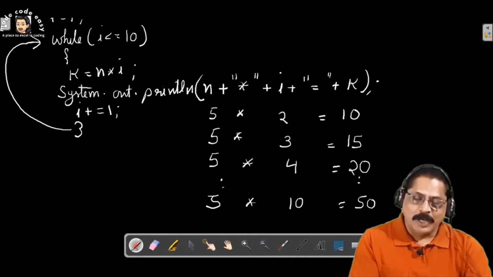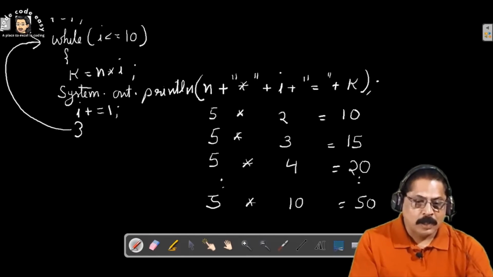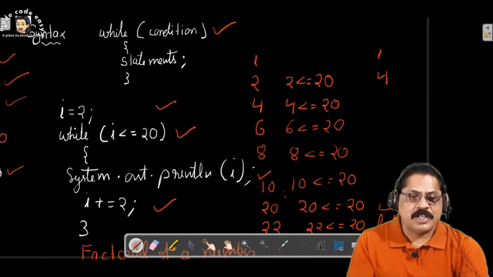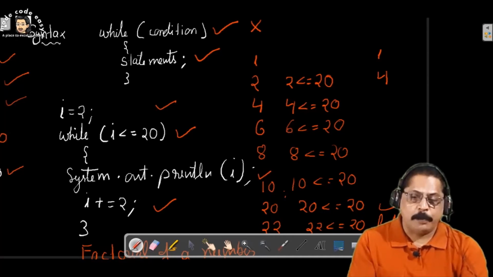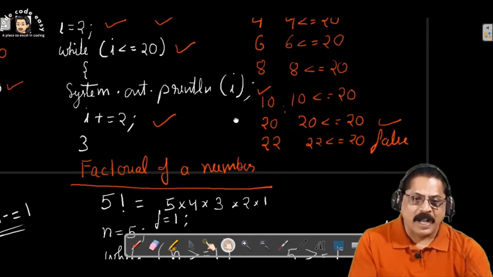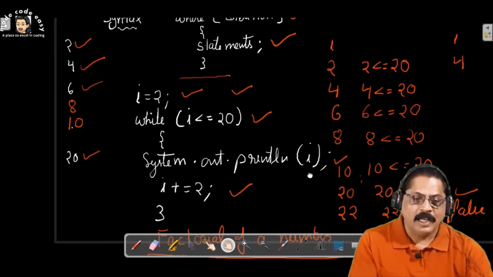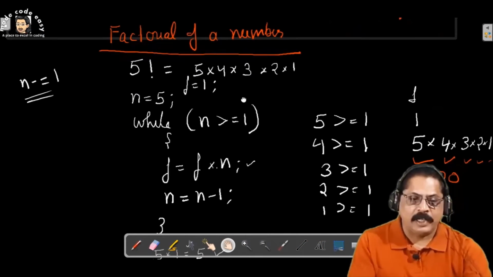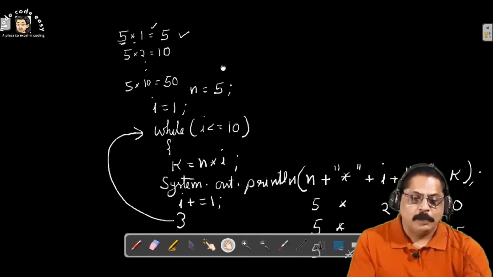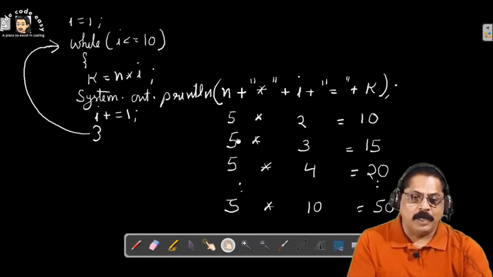I hope you have understood the while loop, because just see here I have given you 3 examples. Whenever the condition is true, the loop is executed. If the condition is false, the loop is terminated and control is transferred after the while. You can pause the video and note it down. It will be easy for you. In this loop I have printed 2 to 20, and then I have calculated the factorial of a number using a while loop. Then I have shown you the logic of printing the table of any number using a while loop.